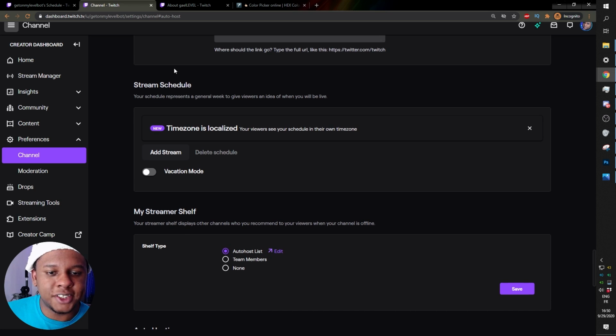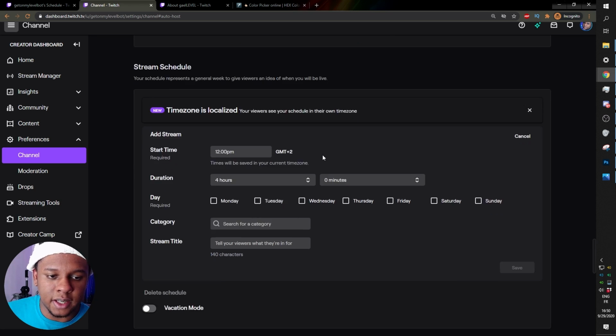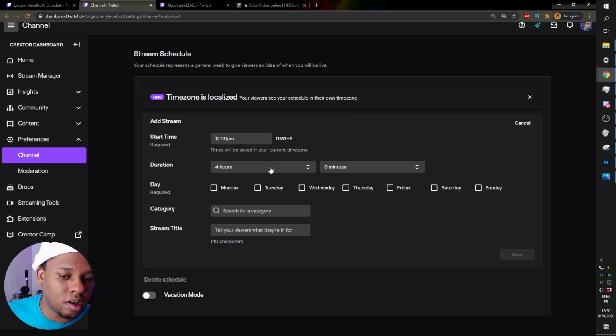There it is. Stream schedule. So you can add a specific stream. It will ask you when you want to put it, how long the stream is going to last, which day, which category you're going to stream on. You can even prepare your stream title if you have to. So that's a pretty cool thing.